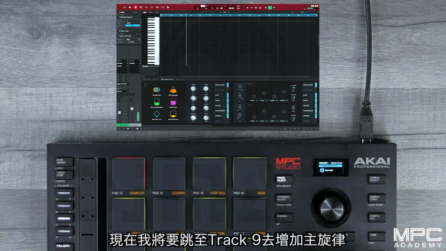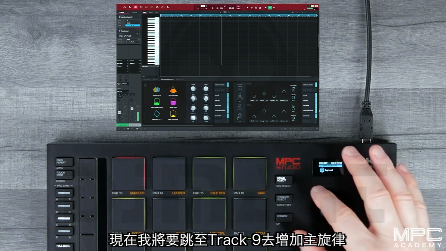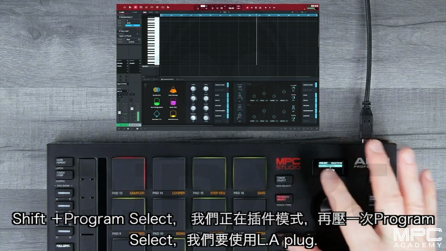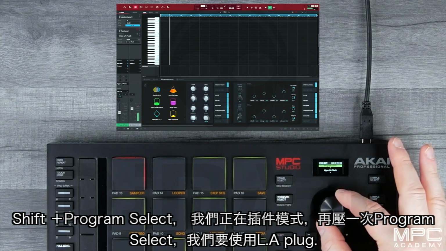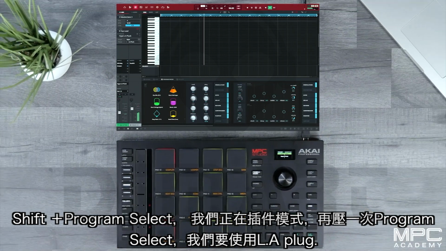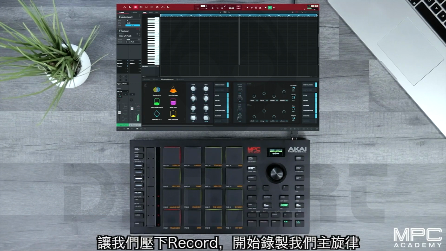Now we're going to go to track 9 and add our top lead. Shift and Program Select, we're on plugins, Program Select to select the instrument, and we're using LA Plug. So let's hit record and lay down our top melody.